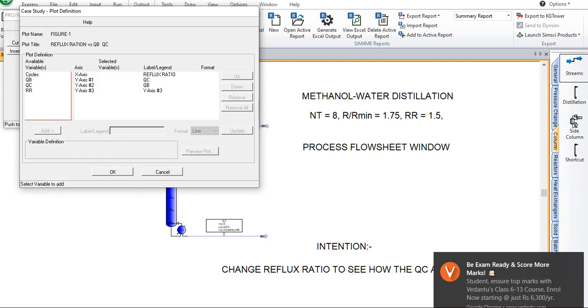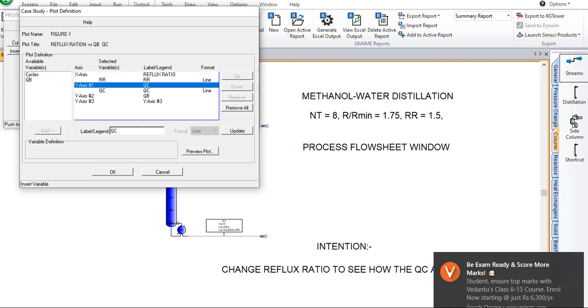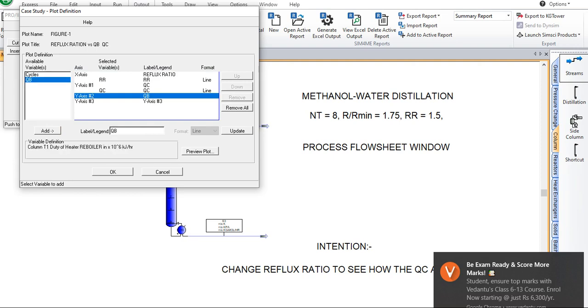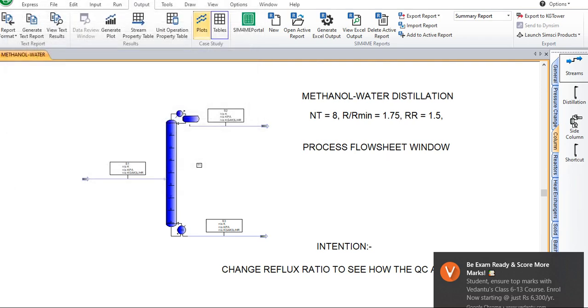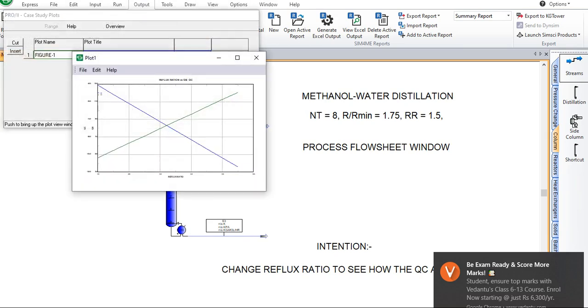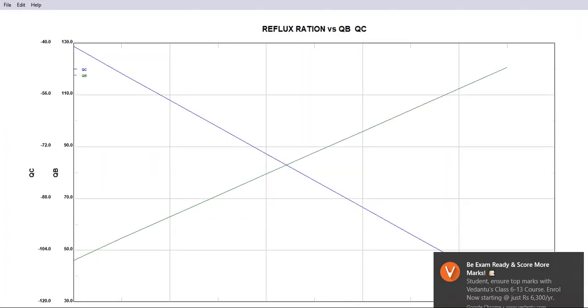Now there are some things here which you have to understand. So x-axis, click x-axis. There is reflux ratio. Now click on RR, add. Click on y-axis 1, click on QC, add. Click on y-axis 2, click on QB, add. So update here. Now say OK. Now again go to plots. Now view plot. Now see this plot. This is the plot which you will get.